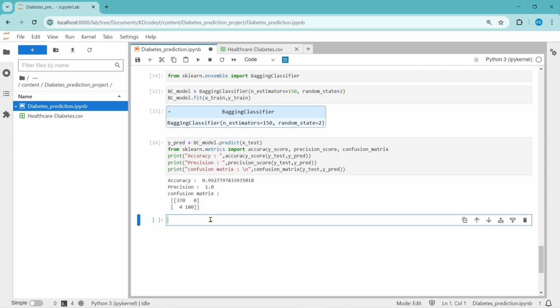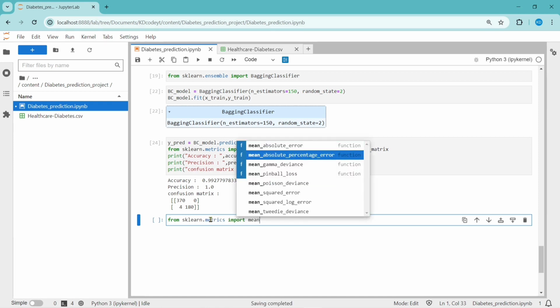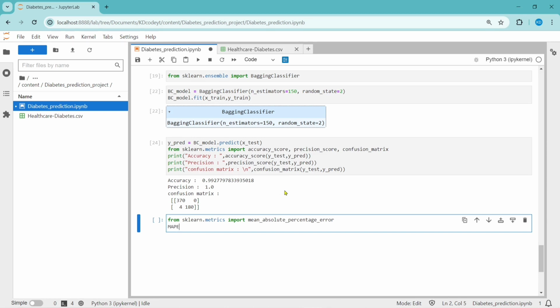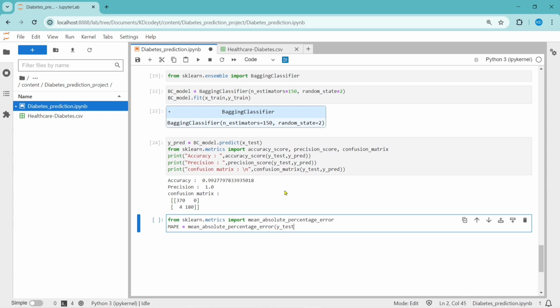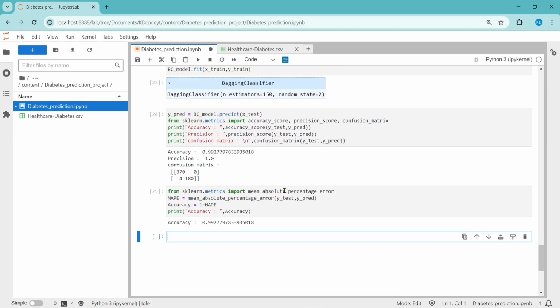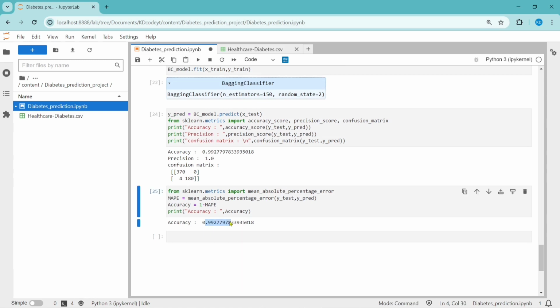But in some other videos, I have used one more method to find the accuracy, that is using the mean absolute percentage error. I can show you that one also. From sklearn dot metrics import mean absolute percentage error. So using this error I can find the accuracy, right? Send the y test comma y predict, accuracy equal to 1 minus this error. Okay, let's print the accuracy here. Accuracy comma accuracy. So if you see, it is the same 99% accuracy.